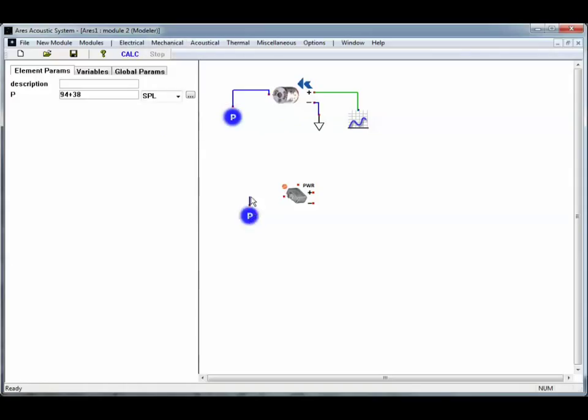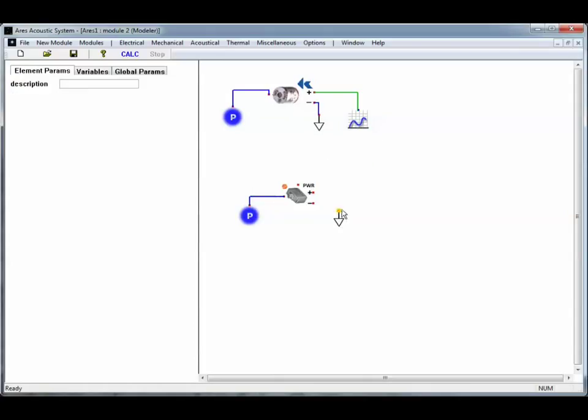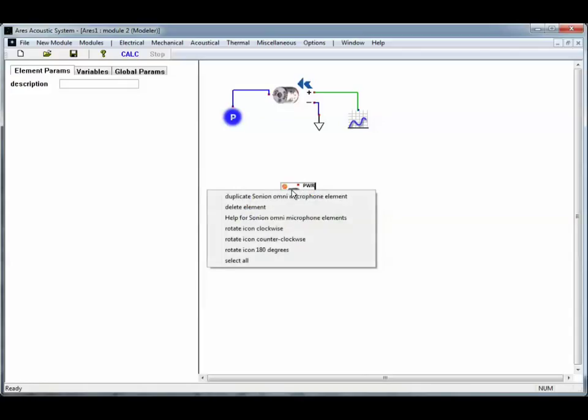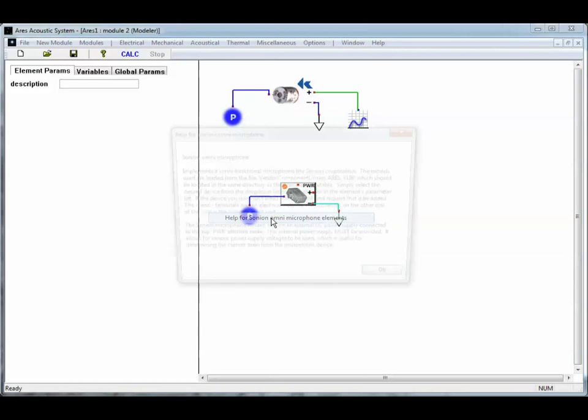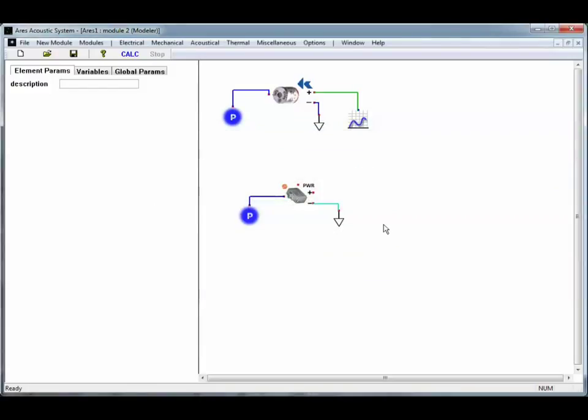So again, I'm going to create a pressure element to drive it. I want a ground element to reference the voltage with. And now I need to power that with a DC voltage source. If you're not sure about the element, right-click on it, pull up Help. Here it'll say for the Sonion microphone, and a dialog box will pop up, and it'll tell you what the element is about and what the parameters are for.